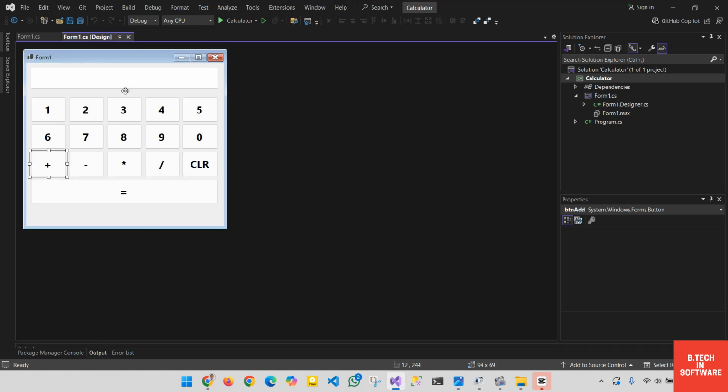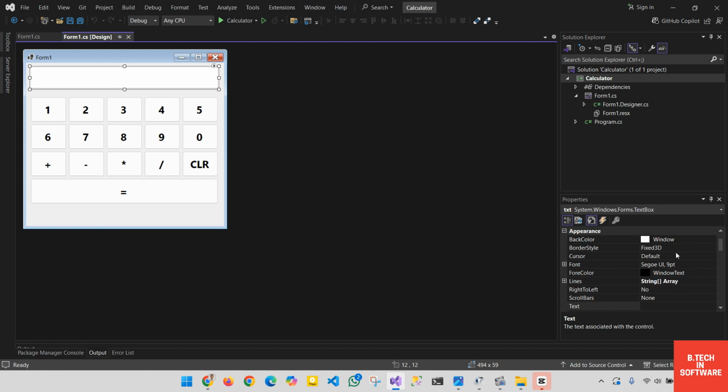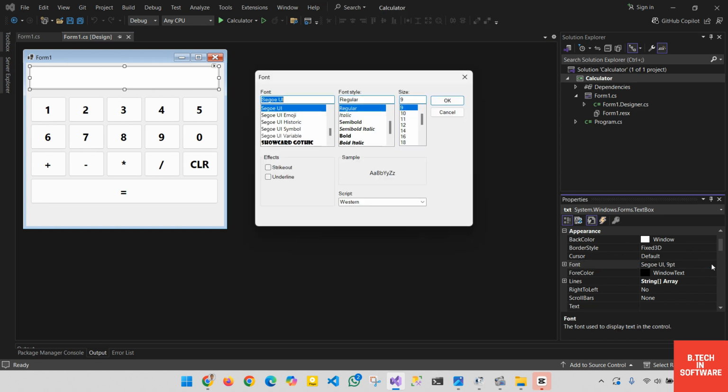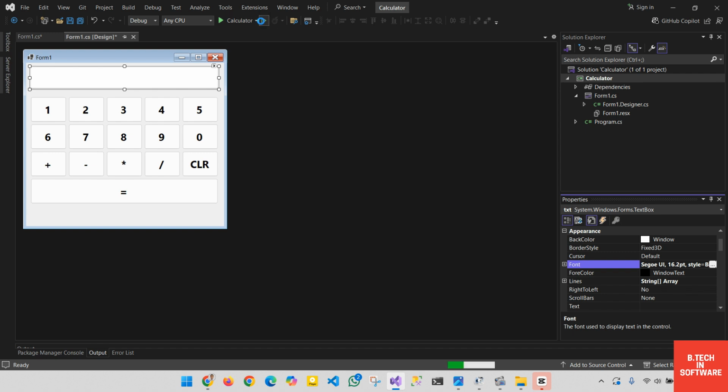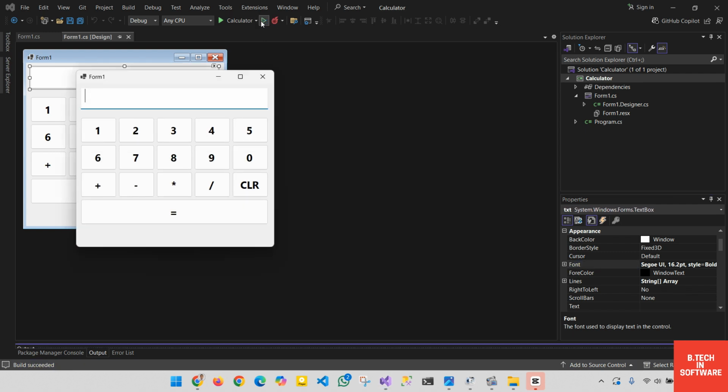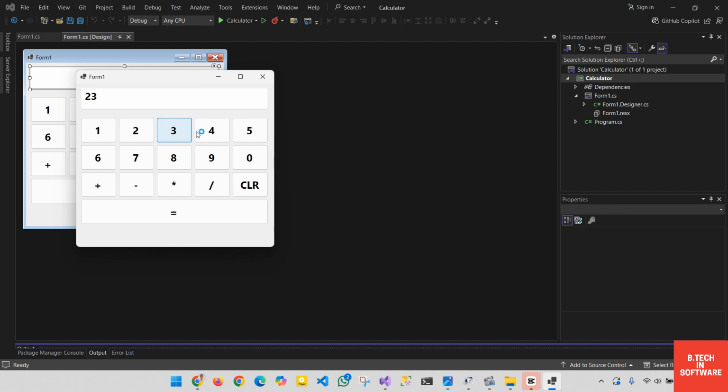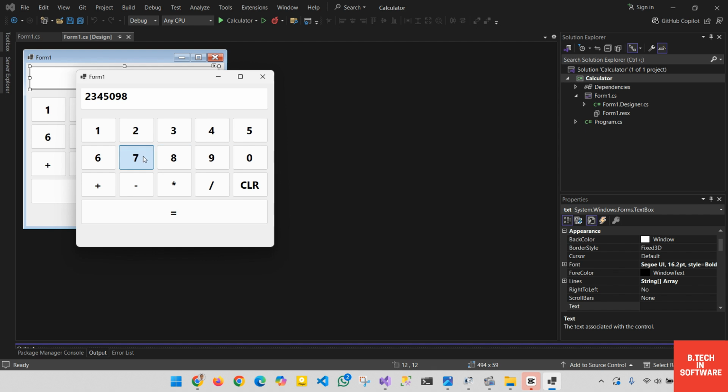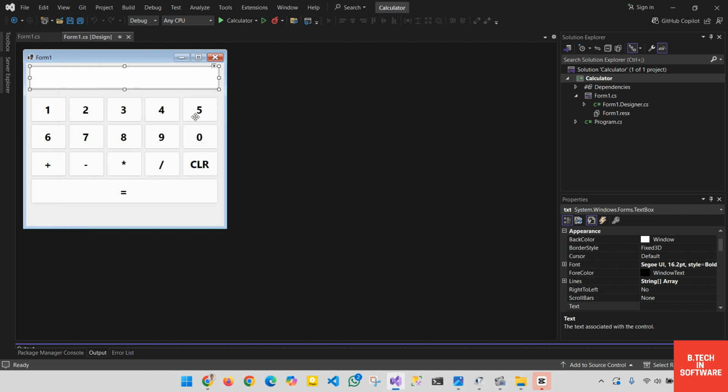Let's go to our design and click on text box. Look for font, and click on this three dot and click on bold. I will make it 16. Now let's see how it works. 2, 3, 4, 5, 0, 9, 8, 7, 6. That's good enough.